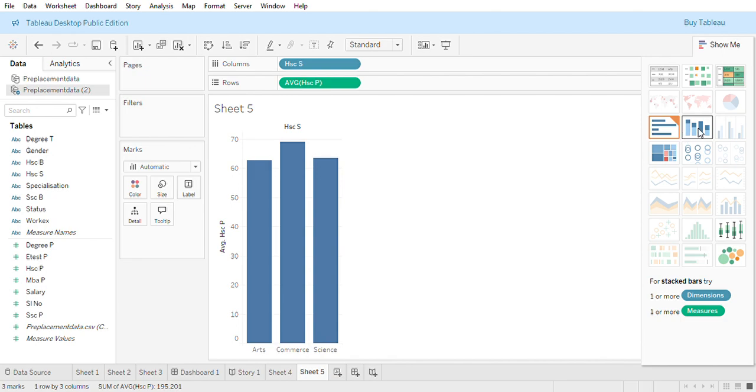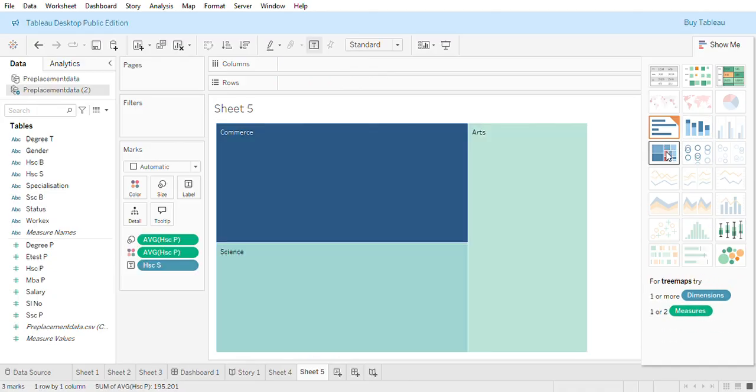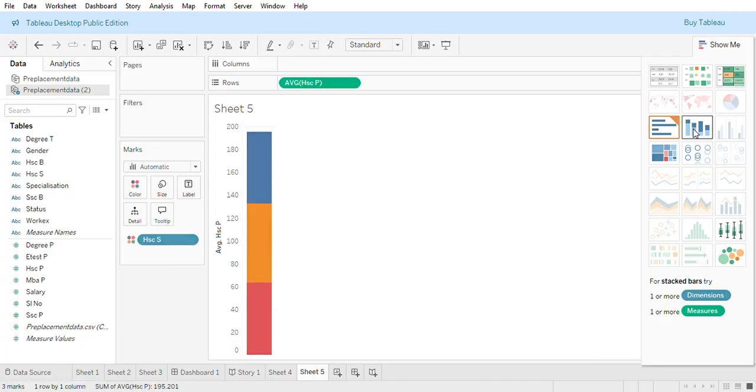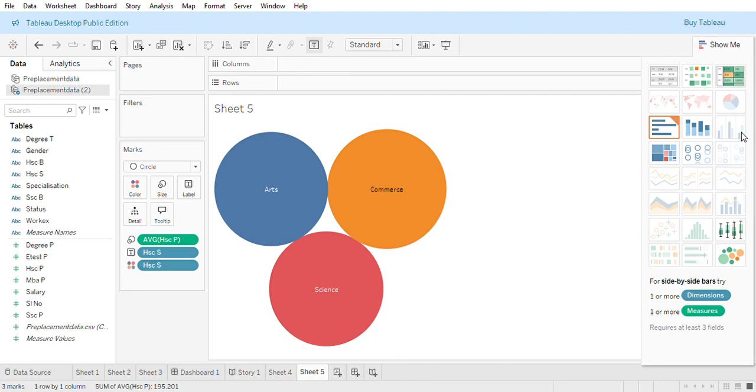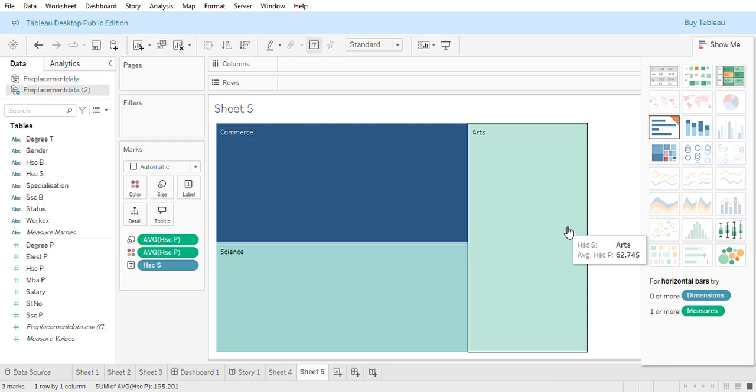Here one thing you can see: these are the active charts present. Something is hidden, which means for this matrix only these charts are active, and we can use only these charts. Here we can click on this chart. You can see commerce, arts, science. Here we can see a bar chart in this format, and a circle in this format. Here I can choose this format.